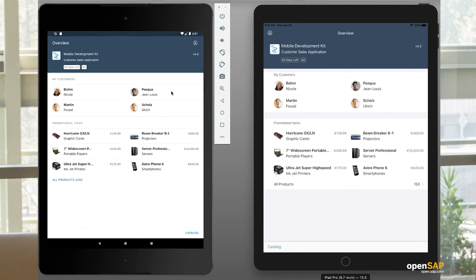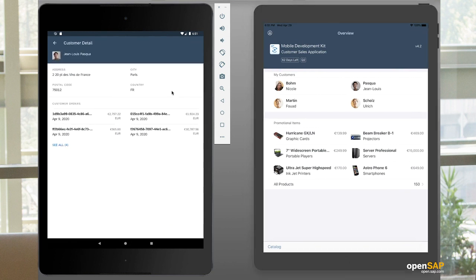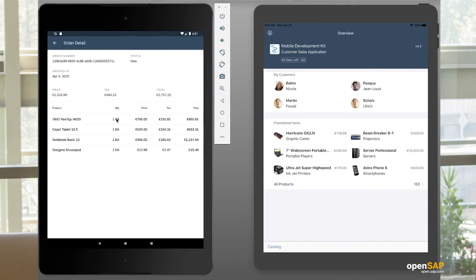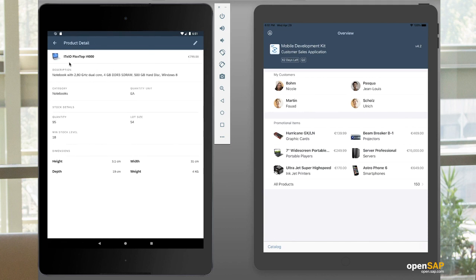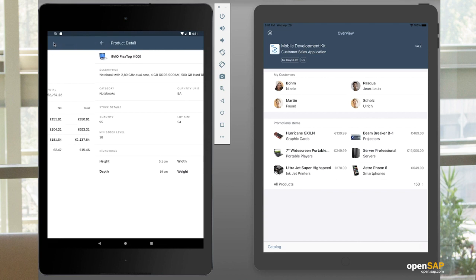For the customers, we can drill into the customer details, taking a look at their address information and a list of orders. So we can see the order, we can drill into that order, see the items, the totals for that order. We can also drill into the product that was ordered to see details for that specific product.